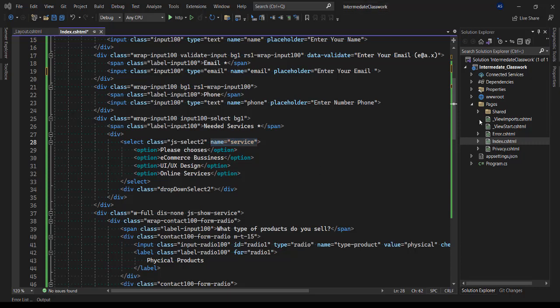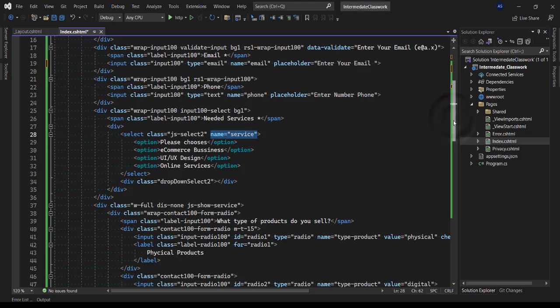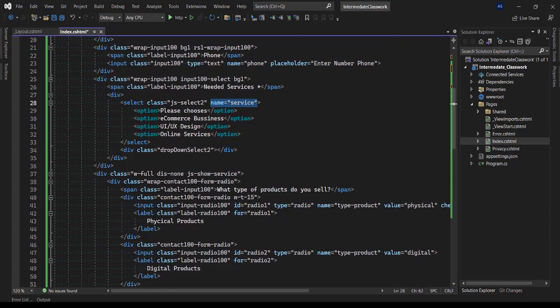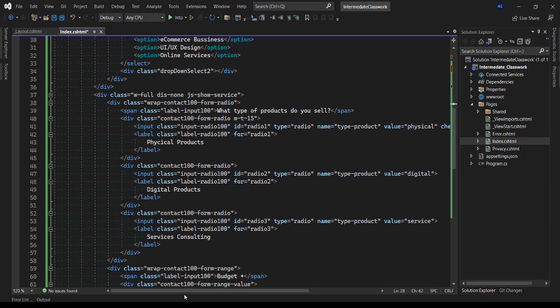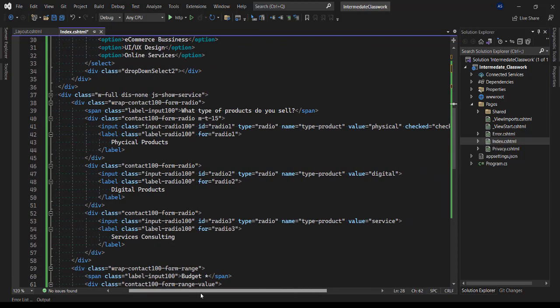Now the next thing after that, I have my e-commerce business, UI, UX, design, online services. Fine, this is a drop down. Okay, I don't want to bother you about this. These are some of those things we do in our classes. We show you how to do this. You see, I'm just checking around. So the next one talks about some other thing in our page.